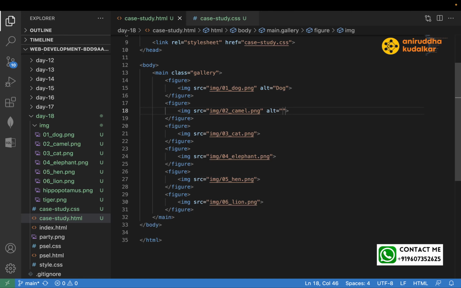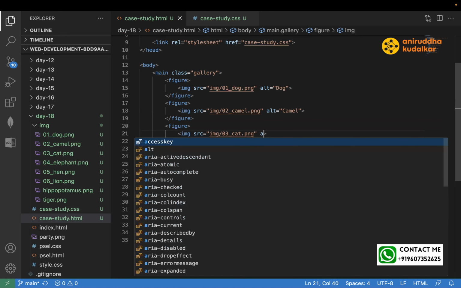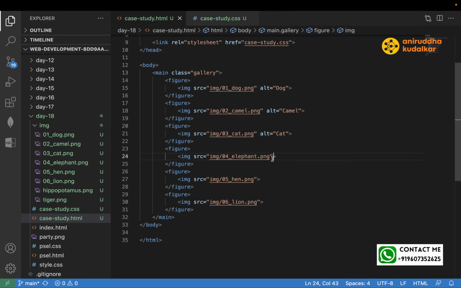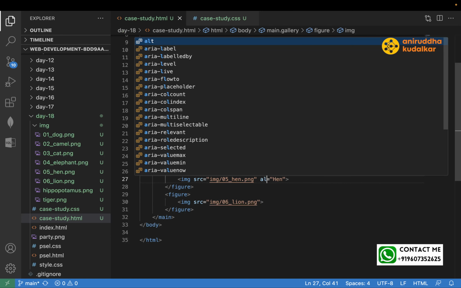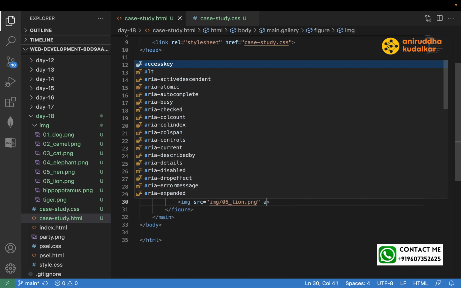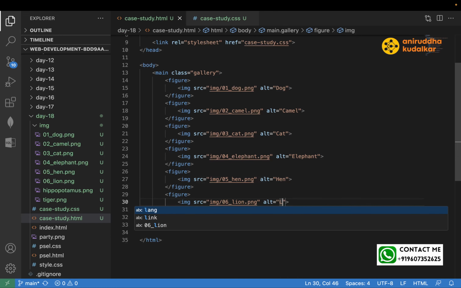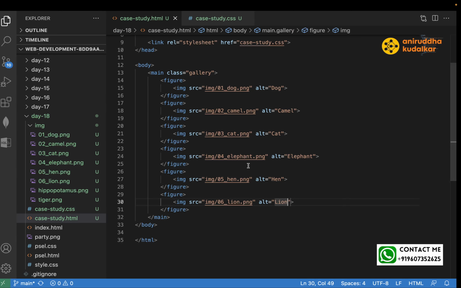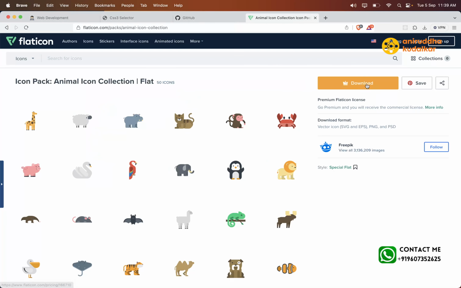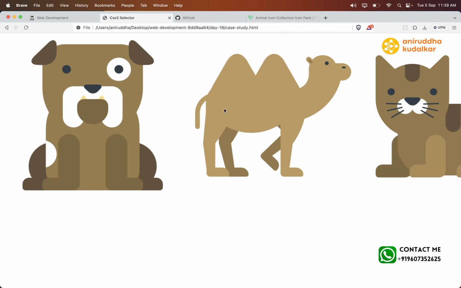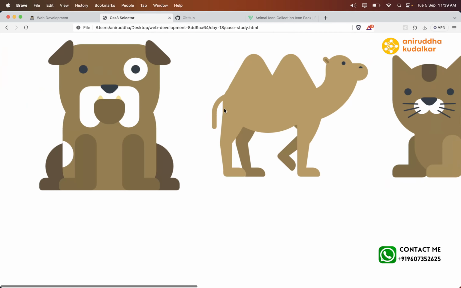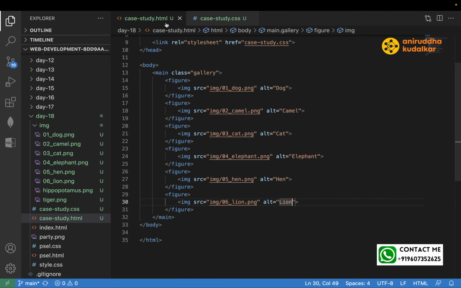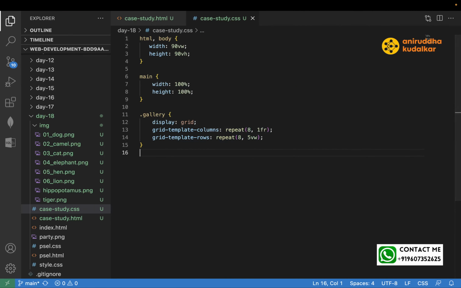Here also alt tag camel, cat, elephant, alt tag hen, alt tag lion. Okay, close it. In one line everyone has been placed, because we didn't define any grid related thing to it.